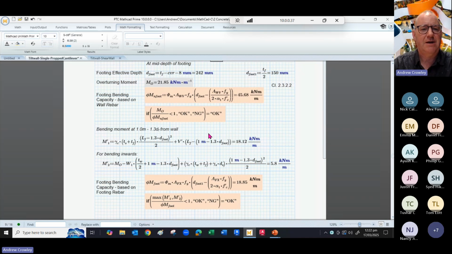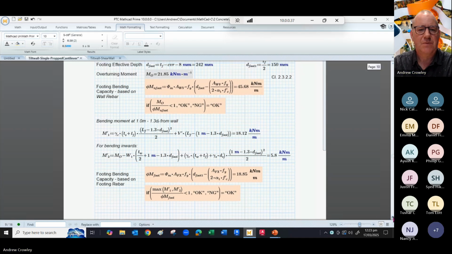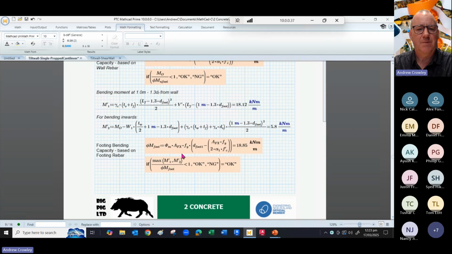Then we also do a check at a meter or slightly short of a meter from the wall, because it's based upon the capacity of the footing rebar alone. So we've got no more wall rebar in there. That works out as 18.12 for bending outwards, and for bending inwards, we have 5.8. So our capacity based on the footing rebar works out as 18.85, which is thankfully greater than the applied bending for overturning.